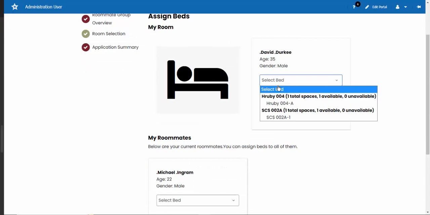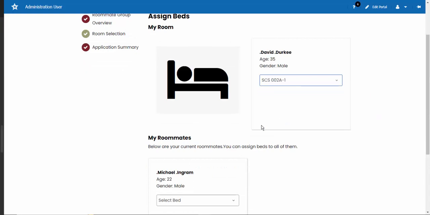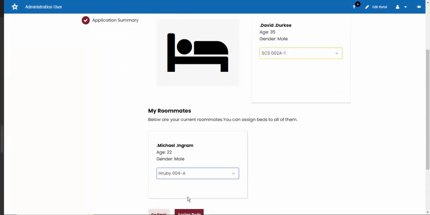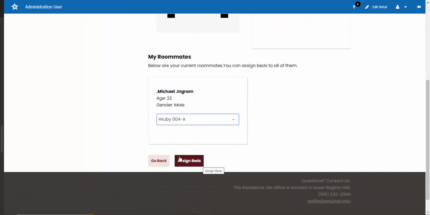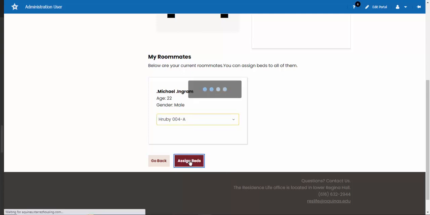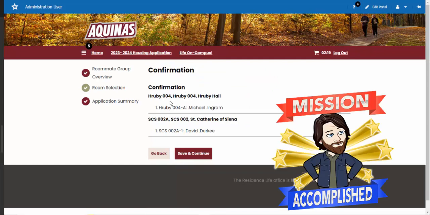And then I'm going to assign myself to the apartment space and Mike to the Ruby space. And I can assign the beds just like before and move on to the next step. Okay, so that's what we're going to do. I click the Assign Beds button. Confirmation complete. When I click Save and Continue, we will then be on the page for signing the contract.